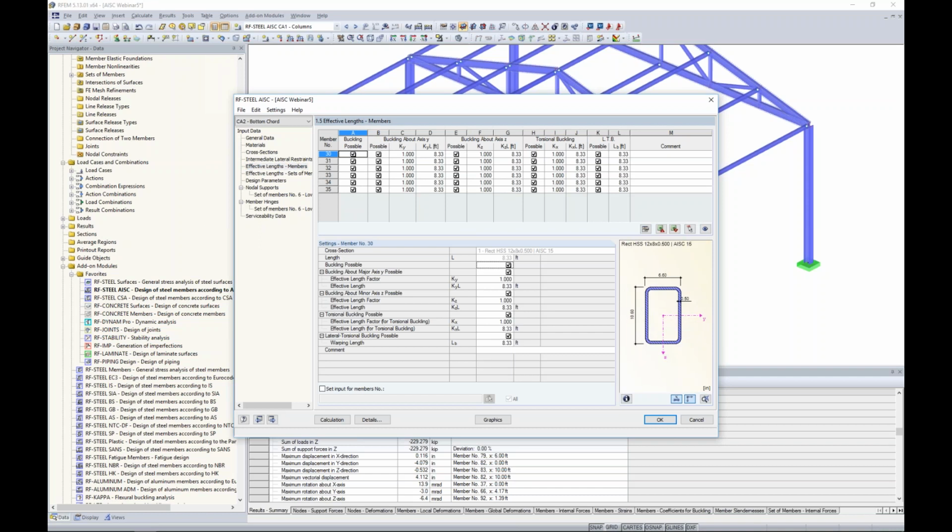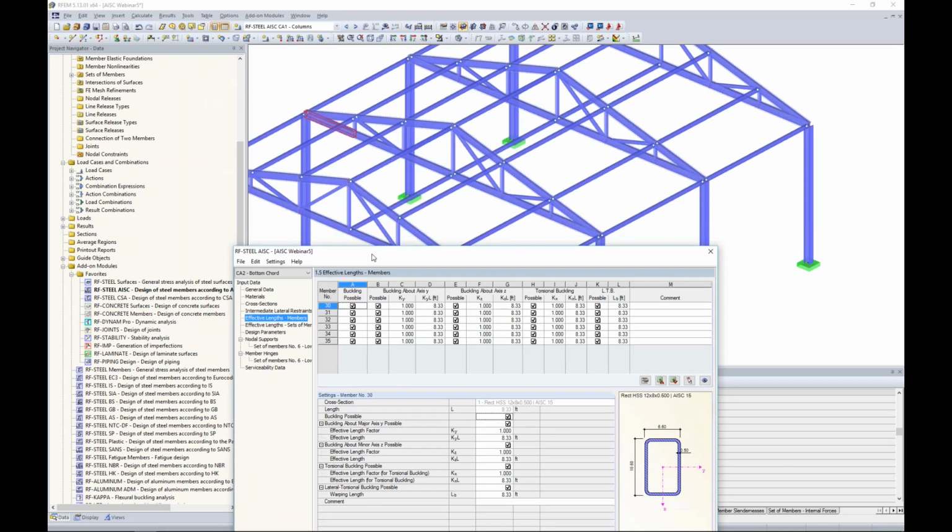So effective lengths for members, we also have effective lengths for sets of members. So we have two separate tables here. Looking at our members, you'll see that the buckling length for strong axis, weak axis, and both our torsional buckling and lateral torsional buckling are set to 8.33. This is incorrect. Again, the program only knows how the information is input into the model. So this is why it's incredibly important to pay attention to unbraced lengths.